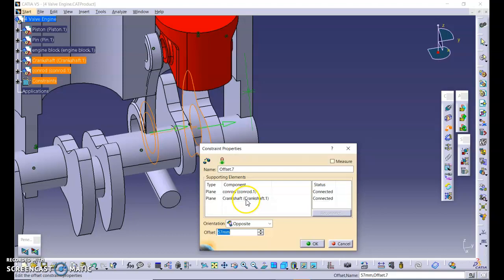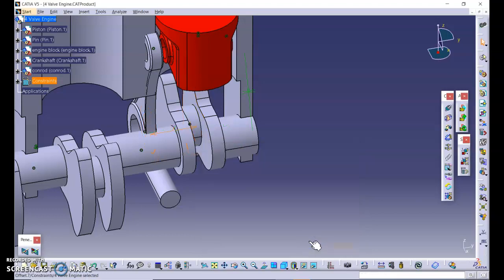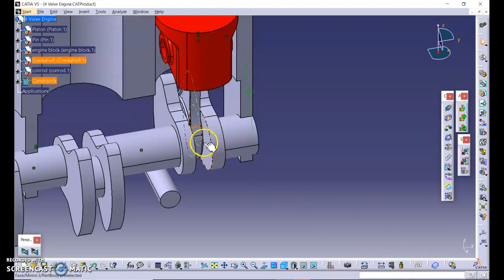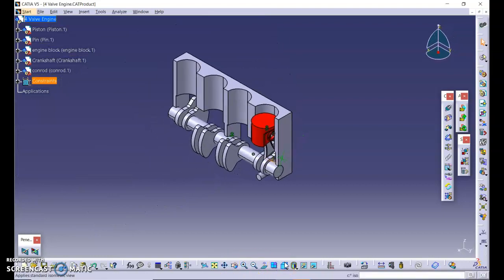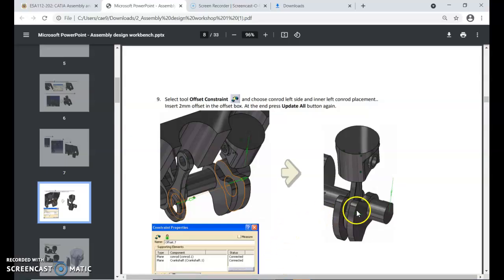So a window of constraint property will pop up. Then it gives us option what's the offsets. We insert 2mm. Click OK. So we need to click update. So now we can see that the con rod is moving in. Then you can see that our part is similar to this image.